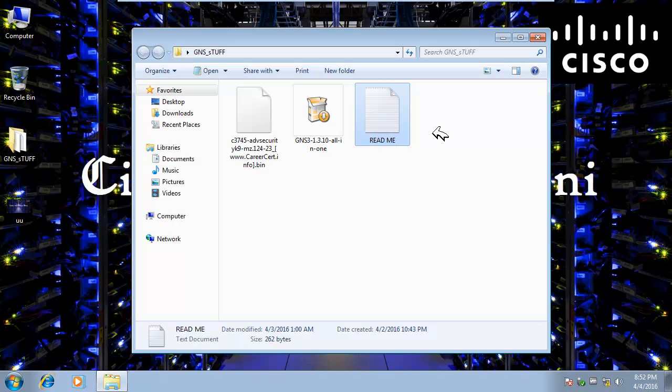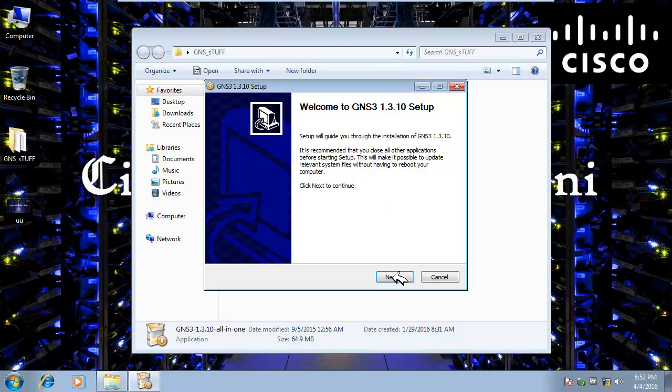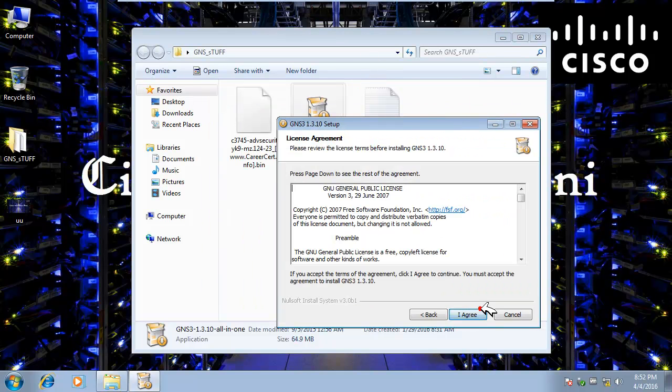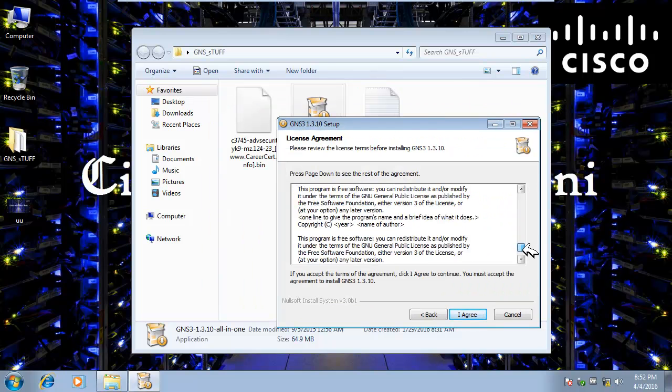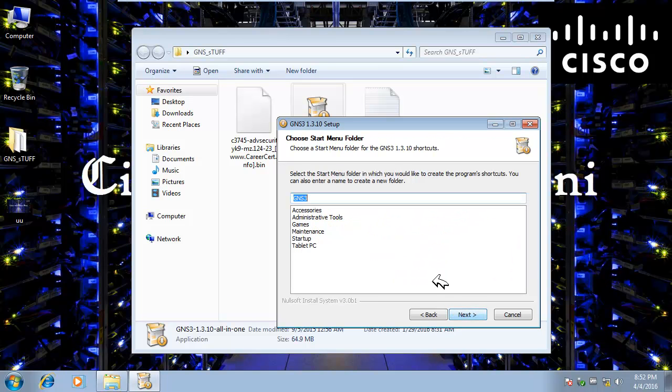So let's hop on to the setup. Now start the setup, guys, and wait for it to start. Yep. Now just next, no need to read this, just click I agree. We are going to install GNS3.